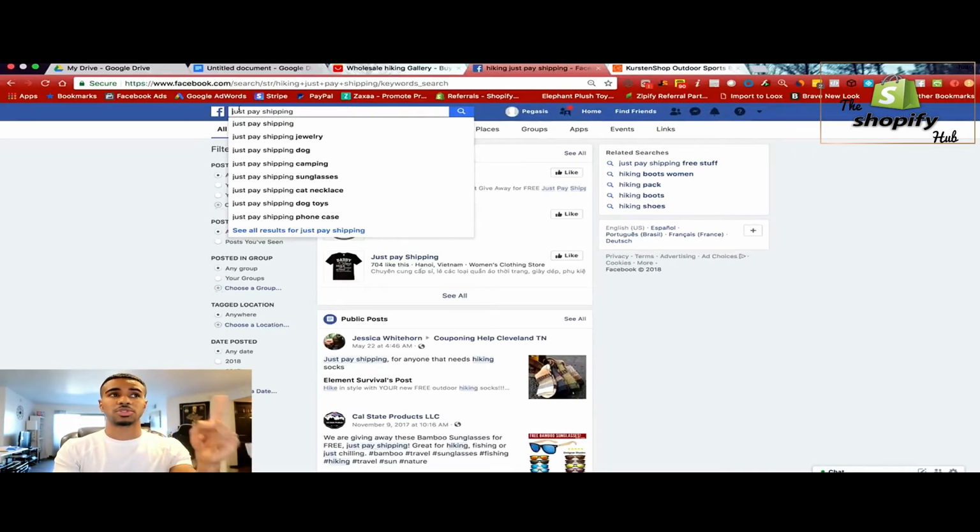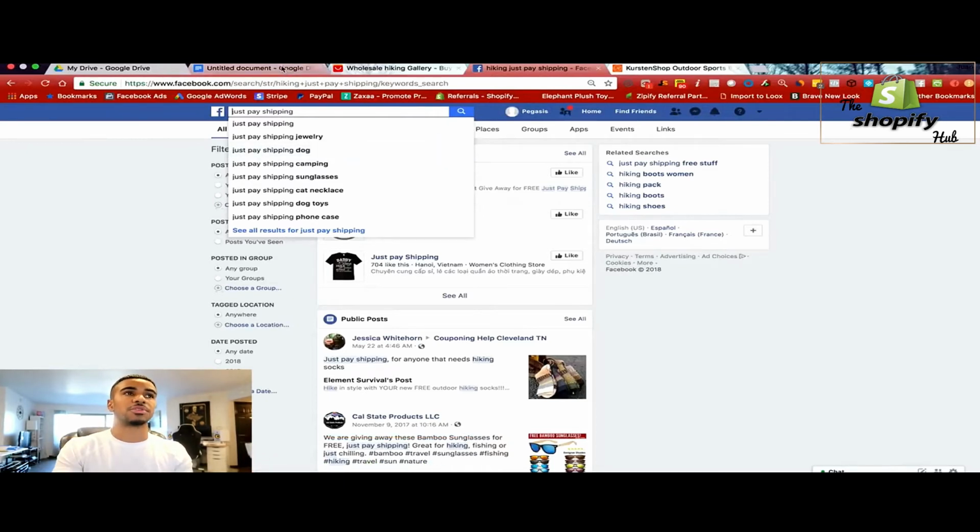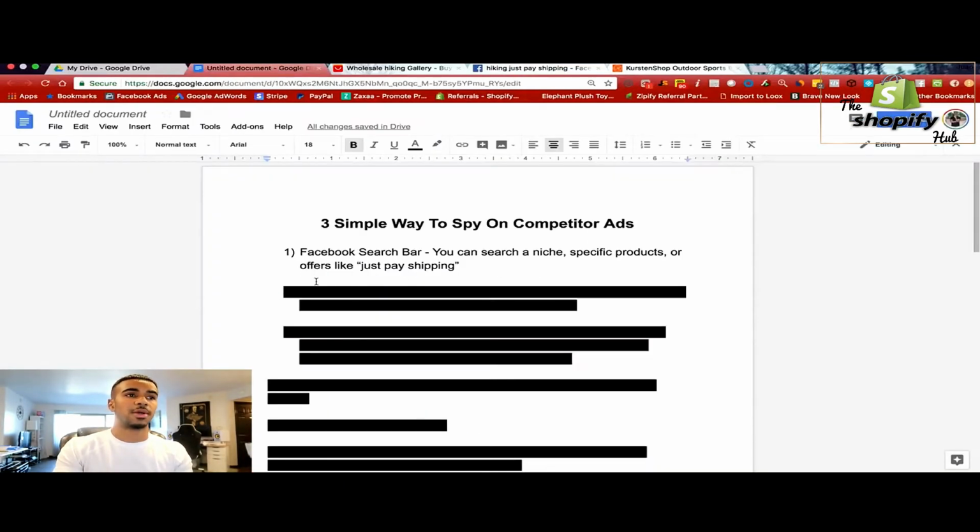But also the Facebook search bar works really well, usually for specific products, because usually the ads pop up for these specific products rather than just general ones. If you just put just pay shipping, you're gonna get all kinds of free plus shipping ads. So that was the first method, using the Facebook search bar.